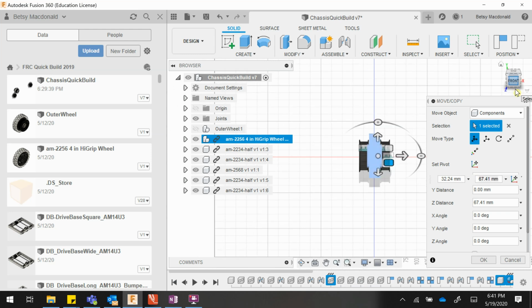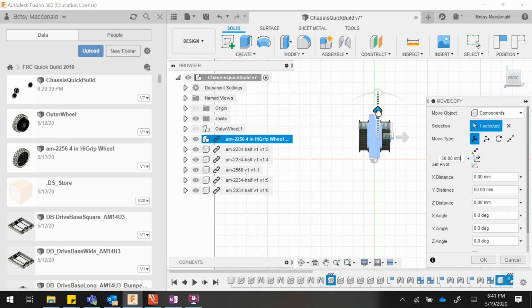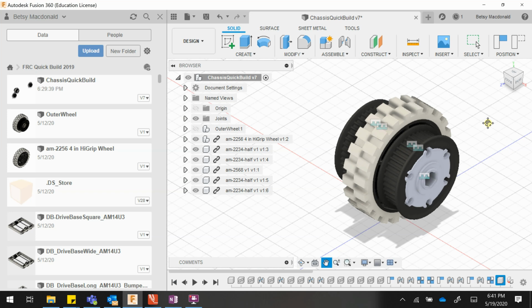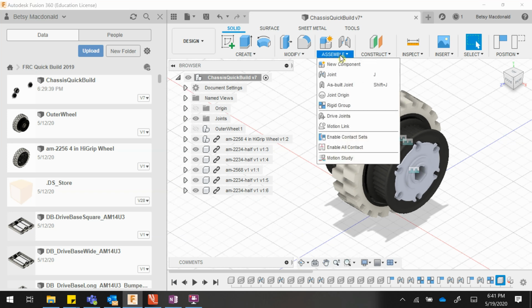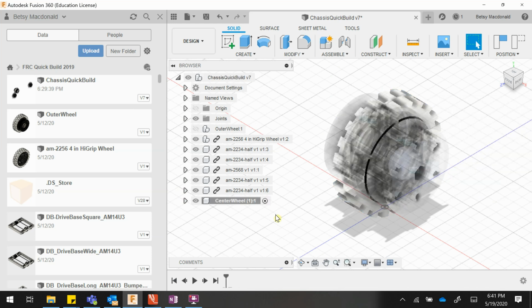Let me look at the front. But I want it on the ground. Okay, and I'll go back to home. So I'm going to go through the process of an empty component again. I think it's going to be good enough. So new component, I'm going to go empty again. I'm going to call it center wheel, and click OK. I get my center wheel component.